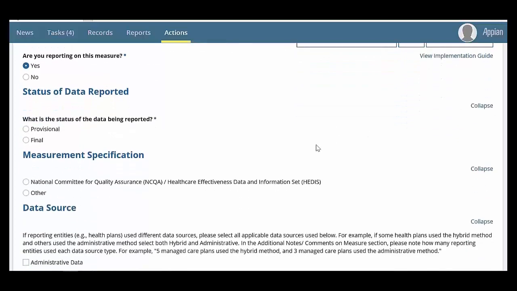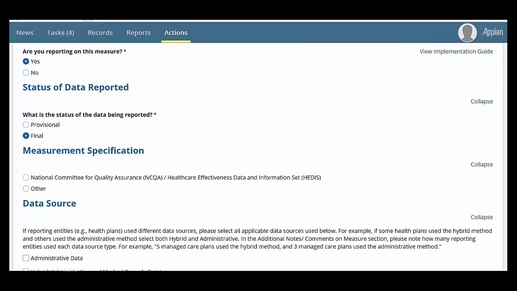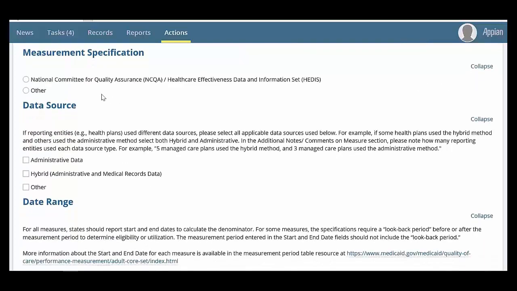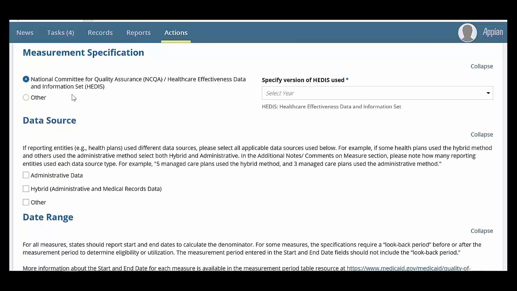Now that the first section, Status of Data Reported, is expanded, there's a question. What is the status of the data being reported? Let's answer Final. Please note that you should select the correct options for your state. The next section is Measurement Specification. We will select National Committee for Quality Assurance, NCQA, Healthcare Effectiveness Data and Information Set. Again, MACPro is dynamic. Depending on the selections made, additional options may appear. The additional field that appears directs us to specify the version of HEDIS used. We are going to select a year from the drop-down menu.